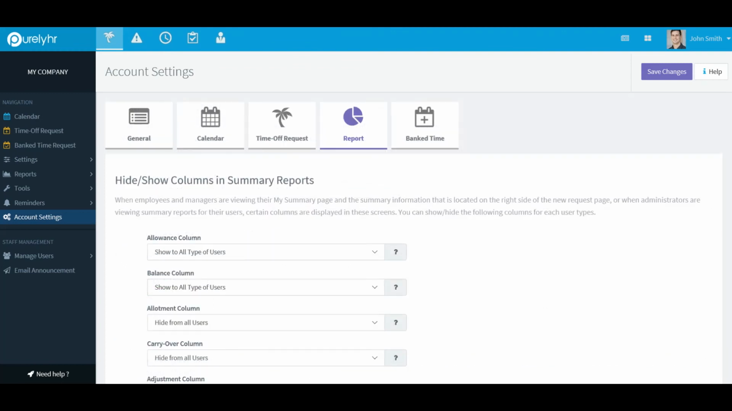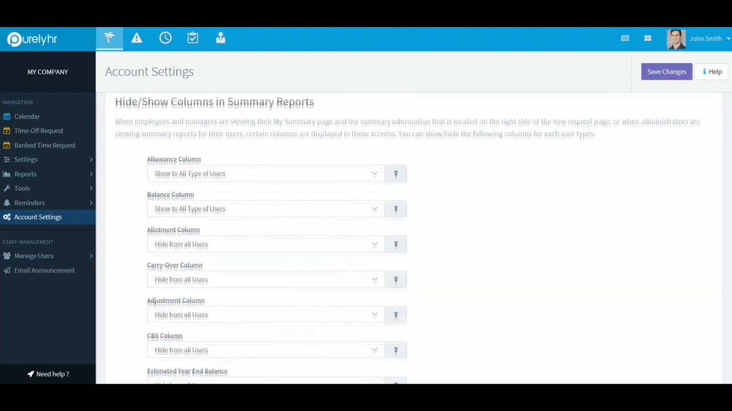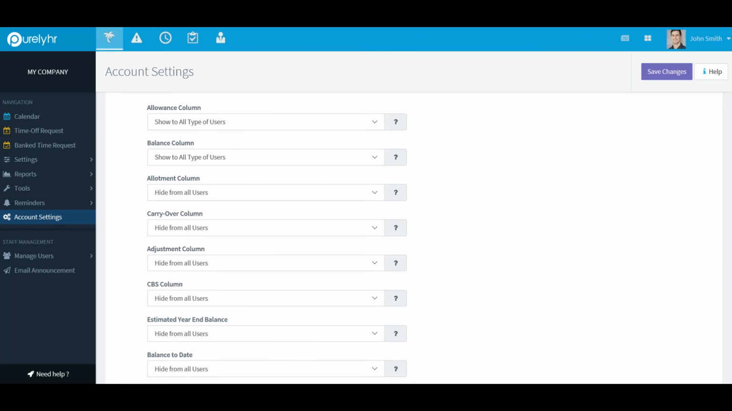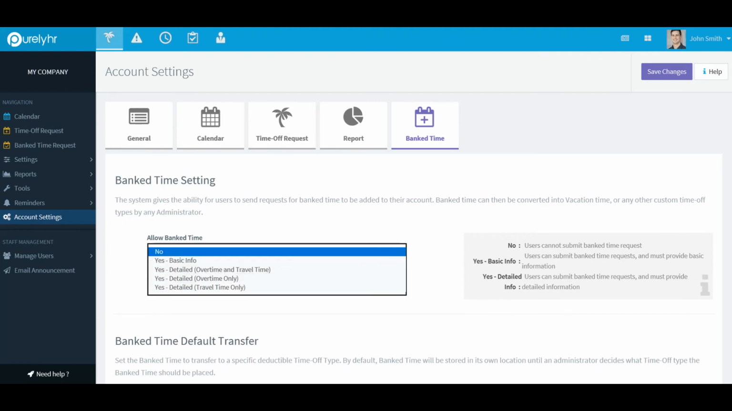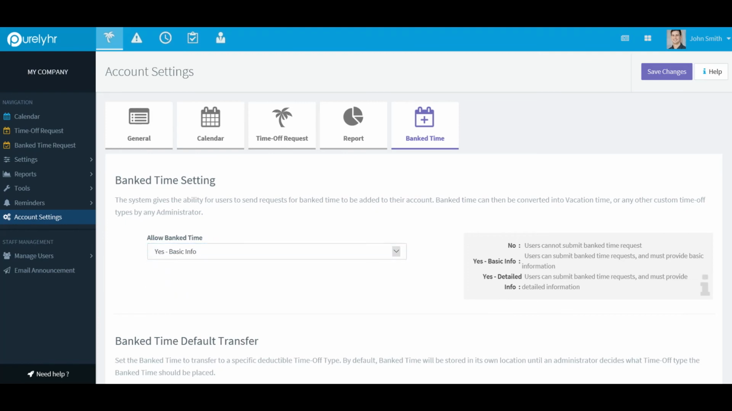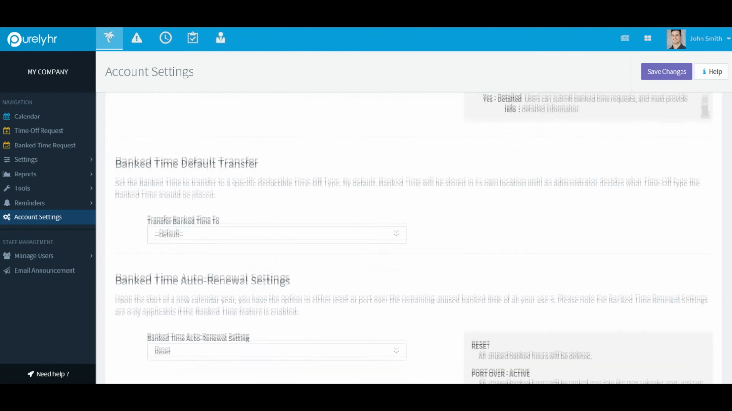Under Reports, you can change which columns appear in the Time Off Summary Report and who can see them. Finally, under Banked Time, you can enable bank time for your account and choose which time off type approved time is transferred into by default.